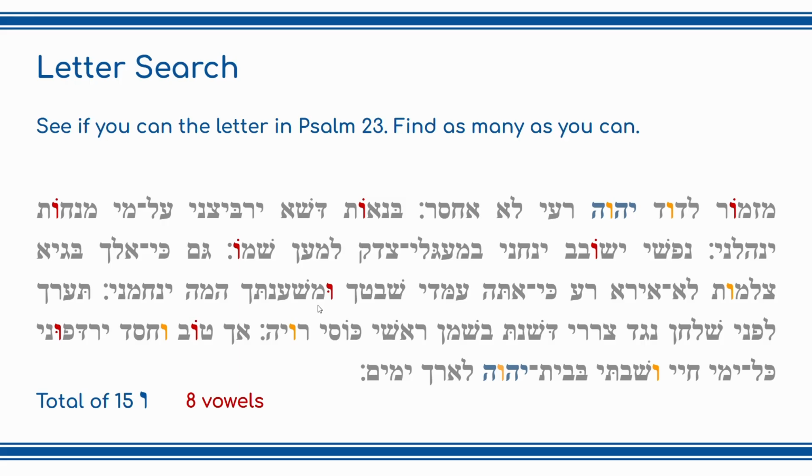And then we get a shurich. Finally, another one. And now this one makes an oo sound because the dot's over there. It kind of, vav got hit in the gut and now he's making an oo sound. And then we have another cholem vav. And this makes an O sound because the dot is over the vav. So O. Then we have another shurich, which makes an oo sound. So we have a total of 8 vowels in this psalm. So we have a total of 15 vavs, but out of those 15, 8 of them are mater lectionis, mothers of reading. They're acting as vowel helpers.